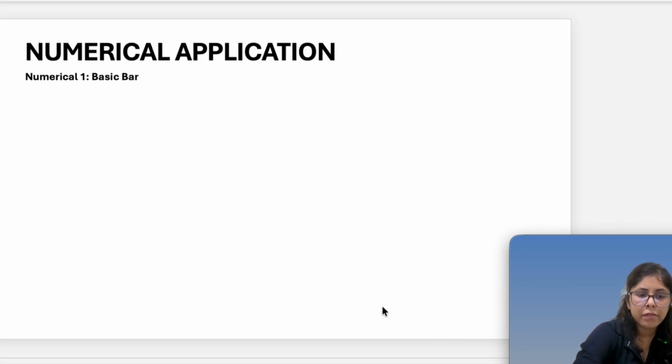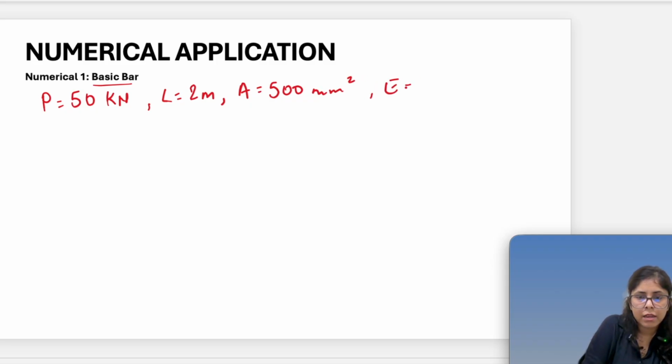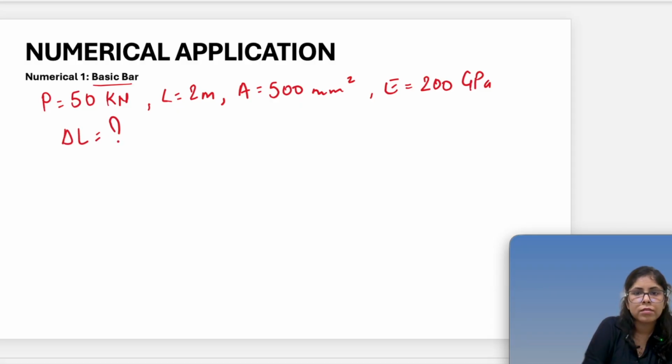Right? So can we have one numerical? Let's say we have a basic bar. The bar has a force of 50 kilonewton. The length of the bar is 2 meter. The area is 500 mm², and the modulus of elasticity, or Young's modulus, is 200 gigapascal. We need to find the elongation, so it's easy, right? Calculate it and tell me the answer in the comments.